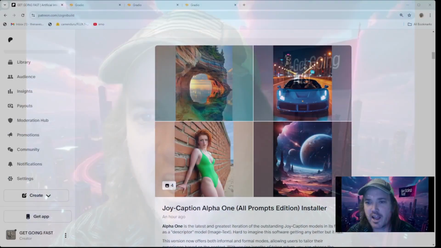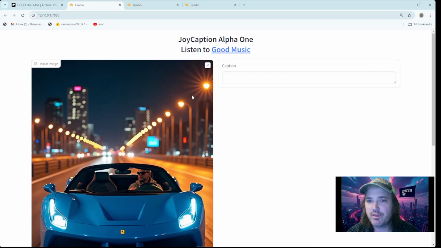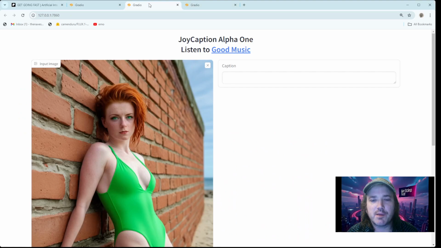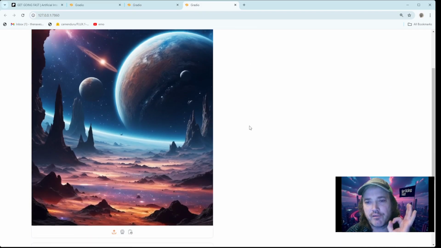All right, so you guys know about Joy-Caption, the state-of-the-art image to text captioning application. Just a fantastic app, one of my absolute favorites. We've been playing with this, it came out some time ago, and we have really loved it.